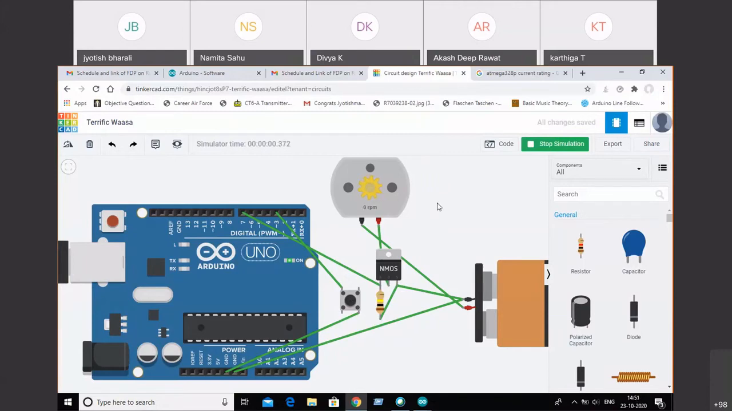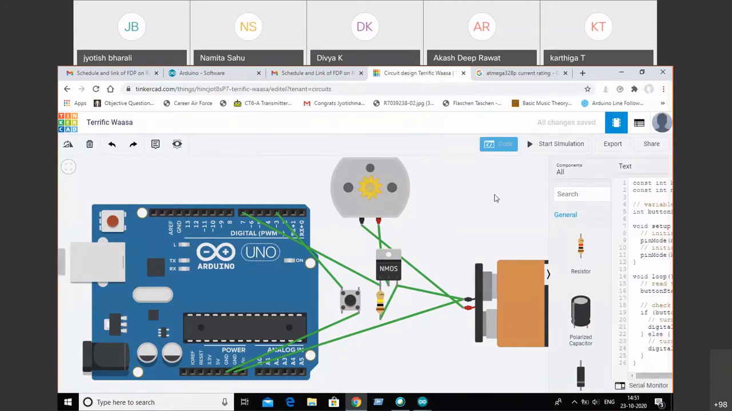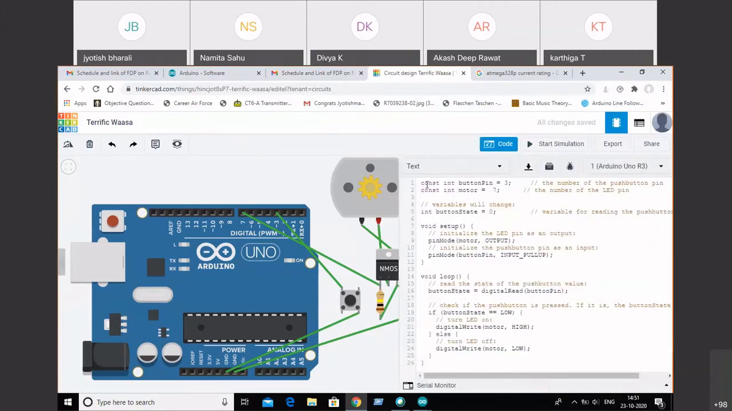Okay, here you can see what I have done. I'll explain the code once again. There are two components that we need to take care of. That is the motor, and this is the push button. So we have created two constants. That is the button pin.